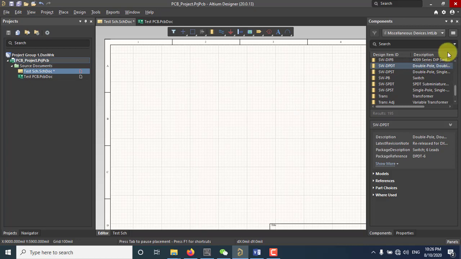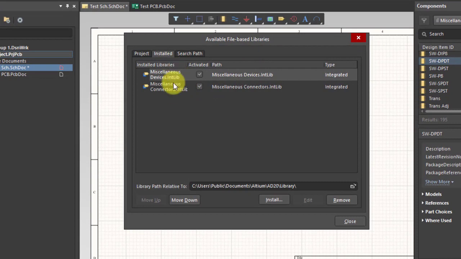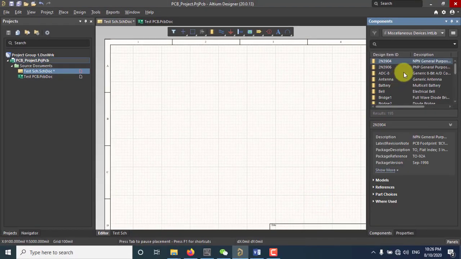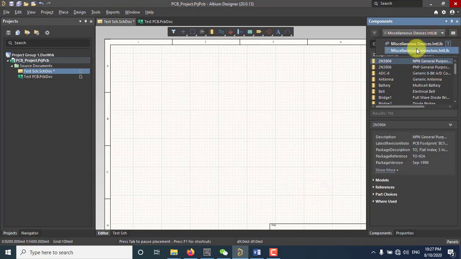And if you want to add a custom library, the first thing we need to know is, if we have a library file, how to add it. You can come to the file-based libraries preferences, and here you can see the list. The two schematic libraries are already added here. For example, I uncheck this one and press close, and now when I try to select, we only have the miscellaneous devices. Previously there were two libraries. Now I can do it again, file-based libraries, check this library again, press close, and now you can see in the list the miscellaneous connector and miscellaneous devices too.